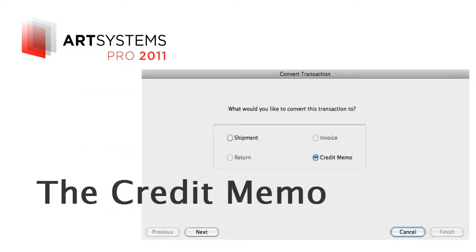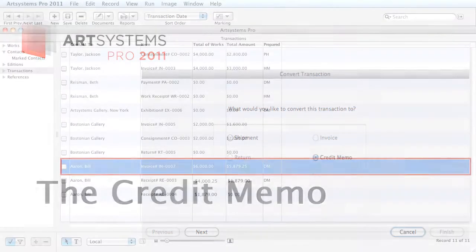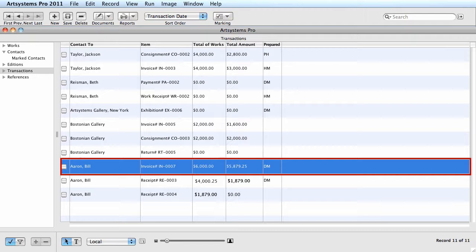In this tutorial, we will learn how to issue a credit memo. The first step is to have the invoice which you need to issue the credit for displayed in the detail view on your screen. I'll double-click on the spreadsheet listing of invoice 0007, which I created in a previous tutorial.